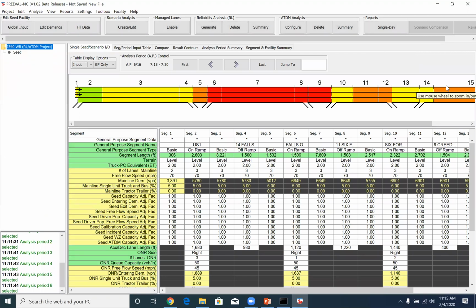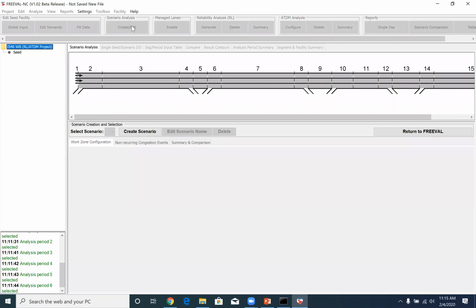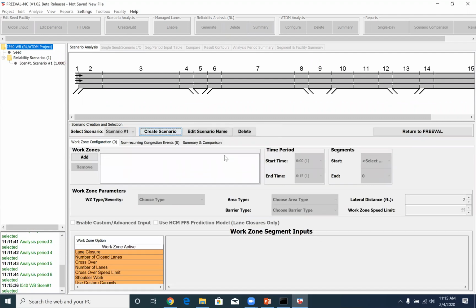So before I wrap up this demo for core analysis, I want to also show a feature that FreeVAL has. It's called scenario analysis, which enables the user to define a scenario for a single day type of analysis and model some sort of non-recurring source of congestion. I'm going to create a scenario, and for my scenario, I want to go ahead and model a work zone. I can model a severe weather event, I can model an incident and other things, but I'm just going to limit myself here to a work zone.